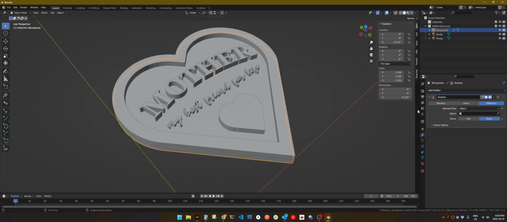So now I have all these different options: intersect, union, or difference. Union actually combines the two pieces together. Intersect will only take the spot where the two pieces meet and leave you with that difference. Difference is basically subtraction. So you can think of it like Illustrator using like weld, subtract, divide, those type of things. It's the same kind of principle.